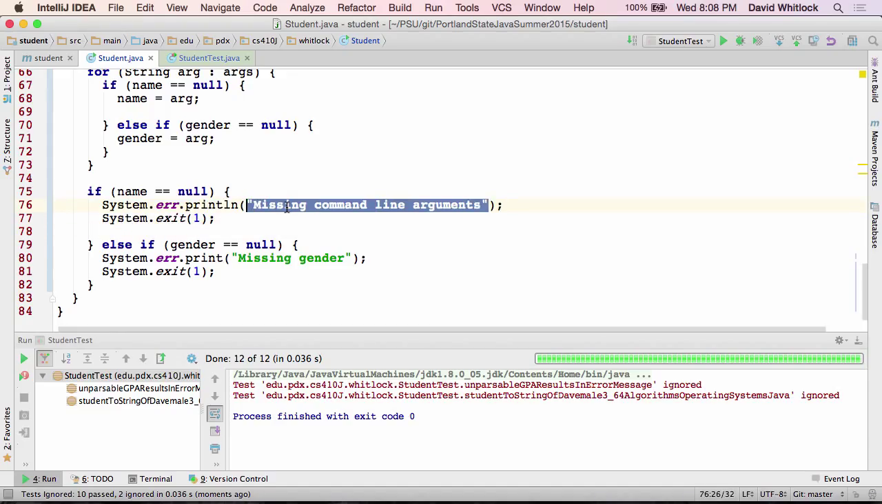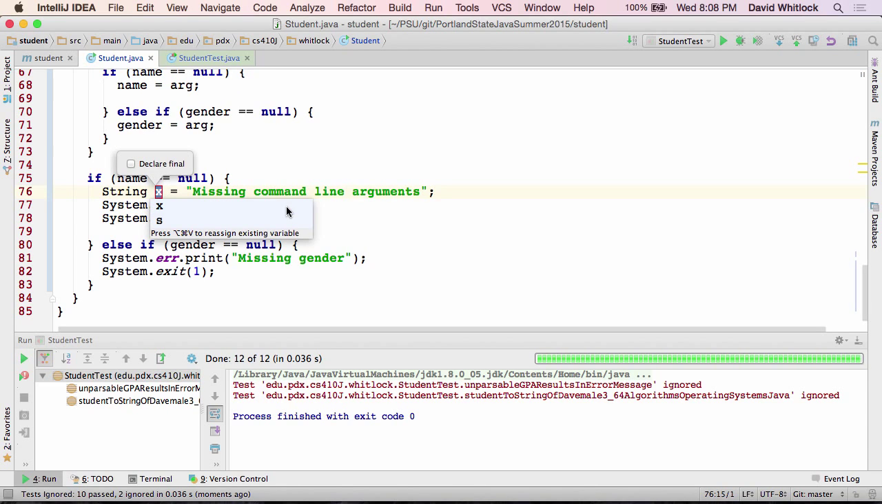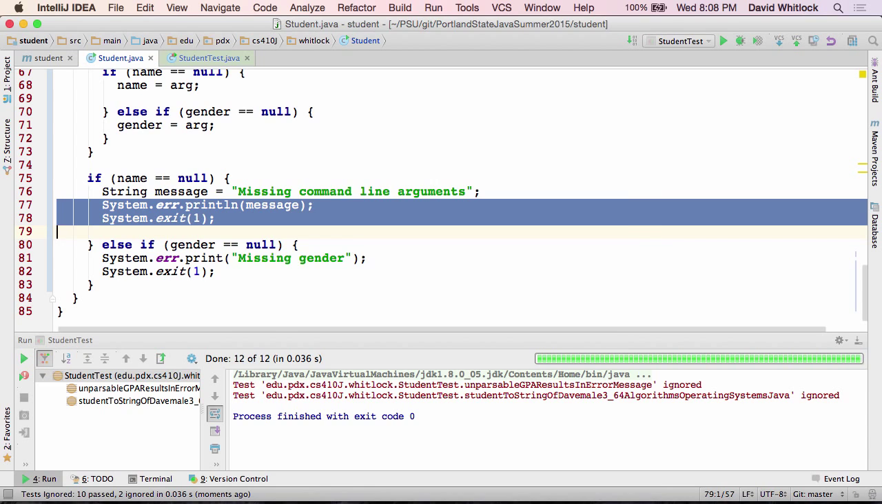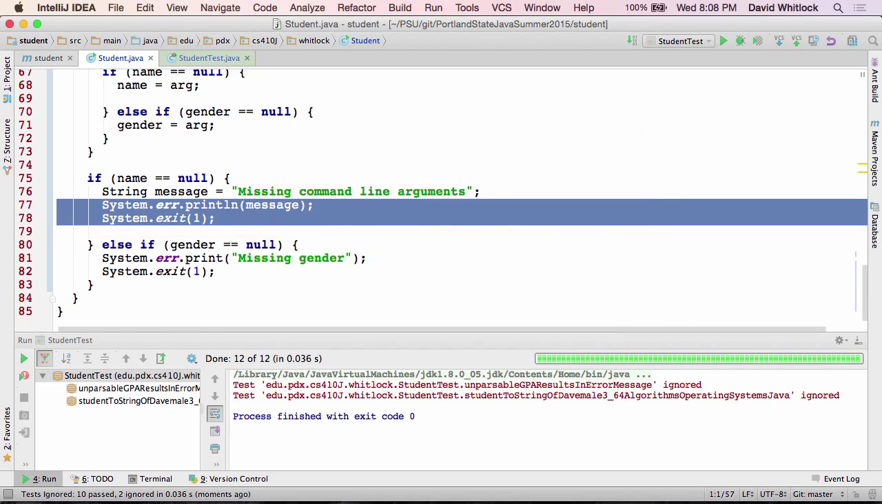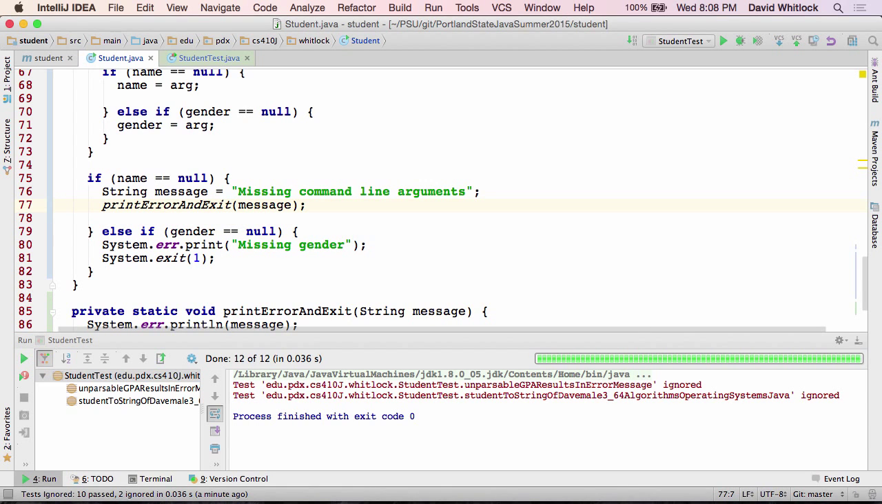So I want to refactor this stuff basically into a method, something along the lines of print error message and exit. So we'll make a new variable here, and that was option command V for extract variable, and we'll call it message. And then we'll create a new method here, and that was option command M for create a method, and we'll call it print error and exit.